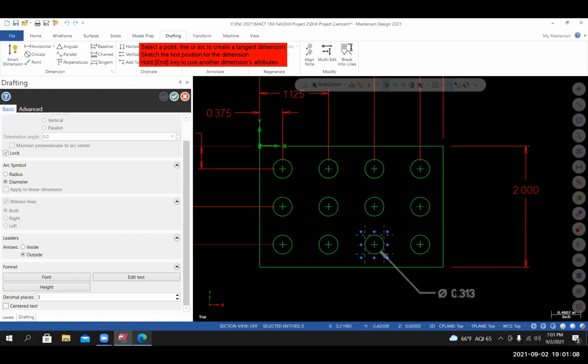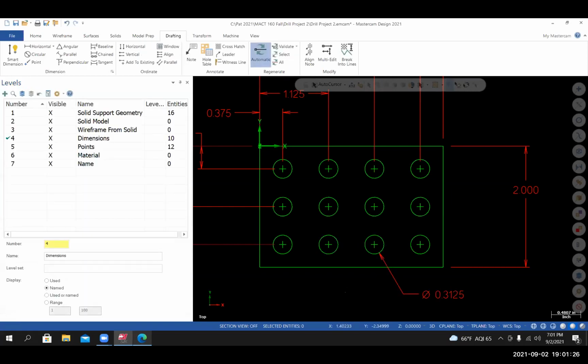To increase the number of decimal places, while the dimension is active, I can come over here and just increase it to 4. And you can now see that the dimension is 0.3125. From here, I'll place the dimension. I can exit the dimension tool. Right click, fit the screen.